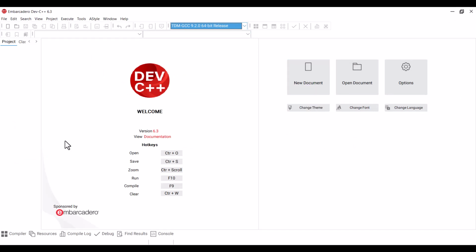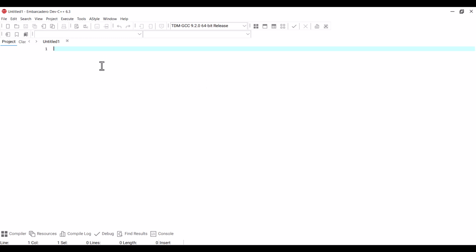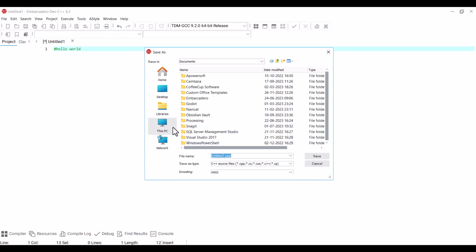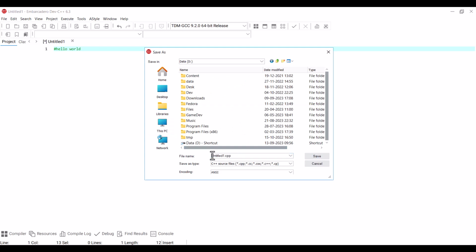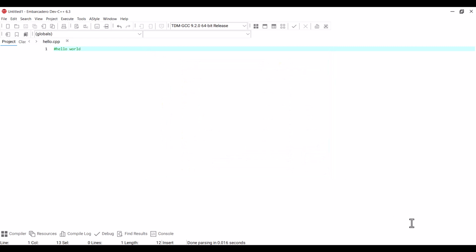As you can see, this is the window for the new Dev C++. Version is 6.3. Now let's say I want to create a basic C++ program, right? So what I will do is click new document. Let's try and save this by typing something. Let's say hello world and save it. And let's see, within one of the places I will just use say hello, hello.cpp. I will click save, right?